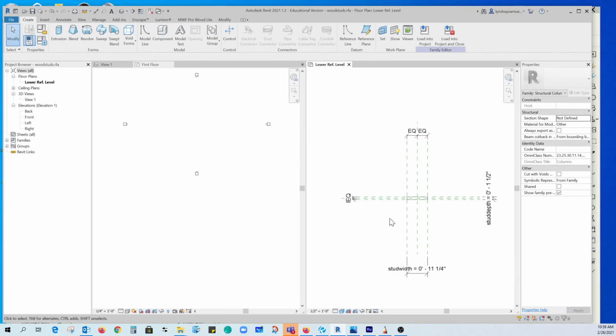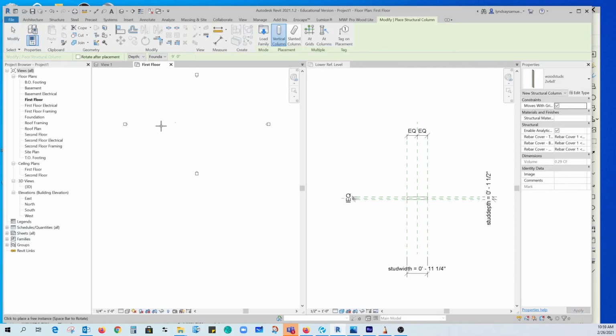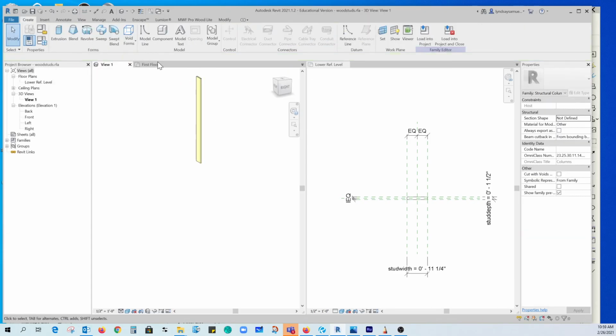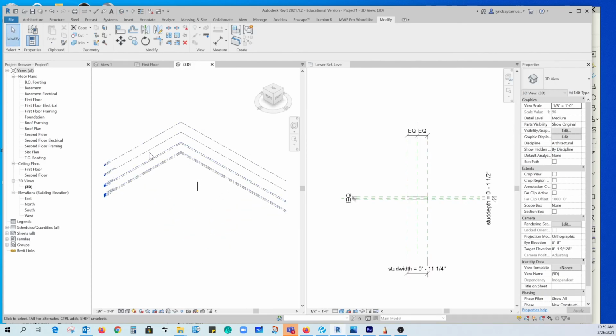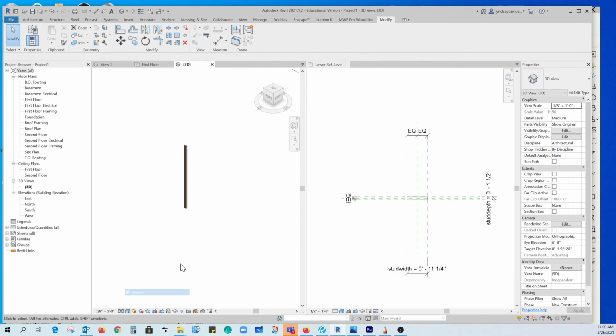So now I'm going back to my stud family. And I hit save. I always hit save several times. Then I go up here, load into project. If I go over here to my project file, I want to place a vertical one, so I'll just click there. And if I go to my project, there you see the level markers, there's the stud I just placed. So I'm just going to put it on shaded so you can see it, and it looks good. And it's a family.